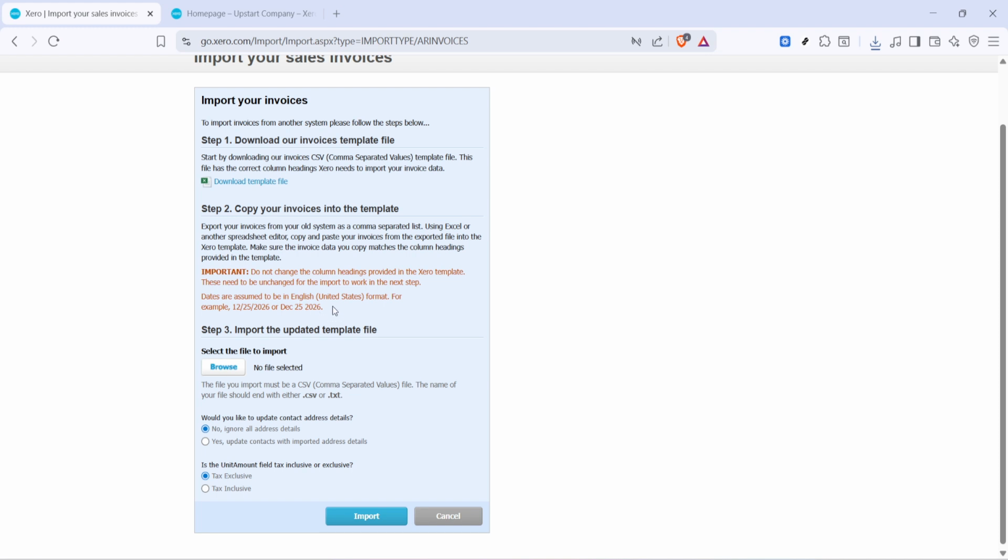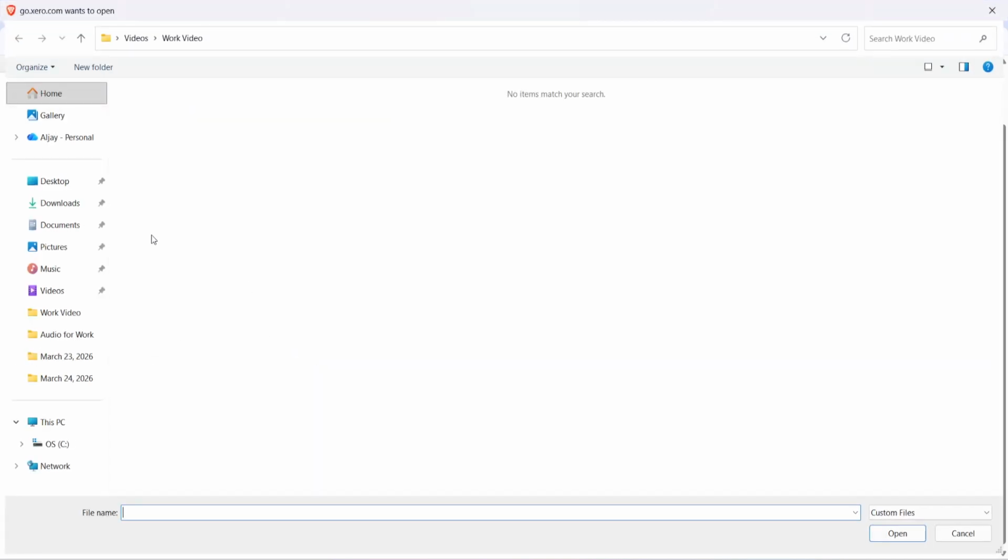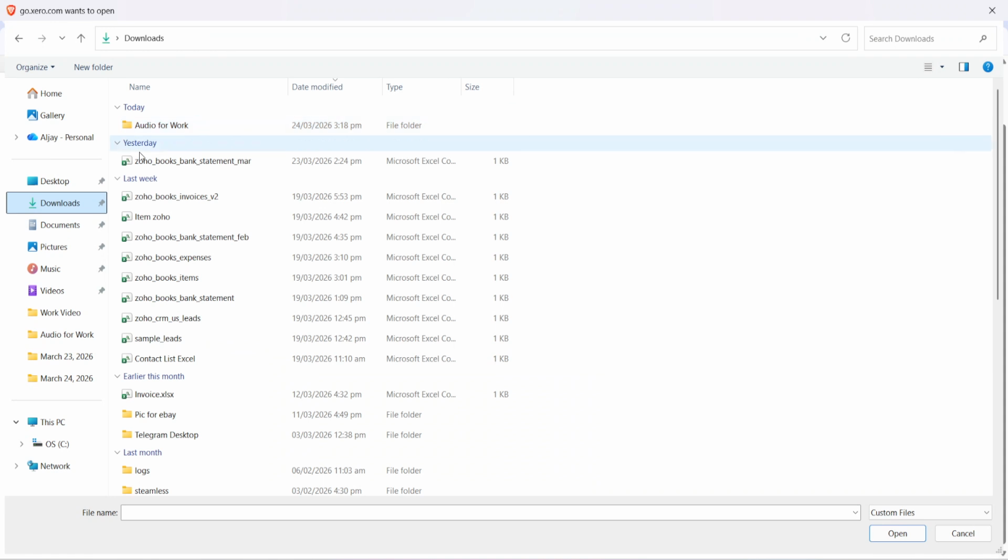Back on the import screen, click Browse and select the CSV you just saved. Double check you picked the right file, then choose Import. Xero will process the file and validate the data.